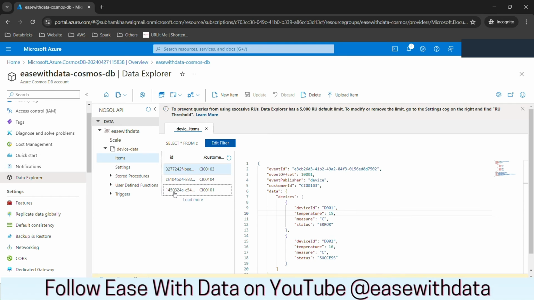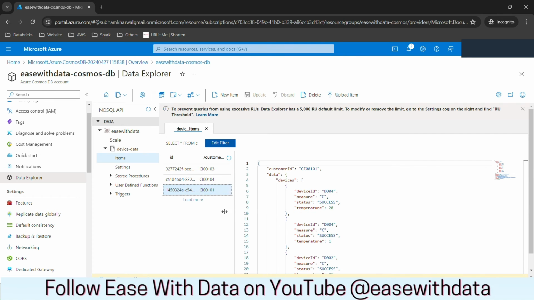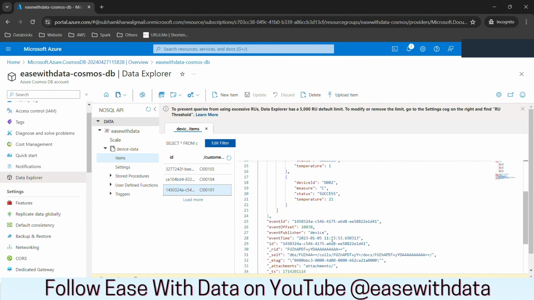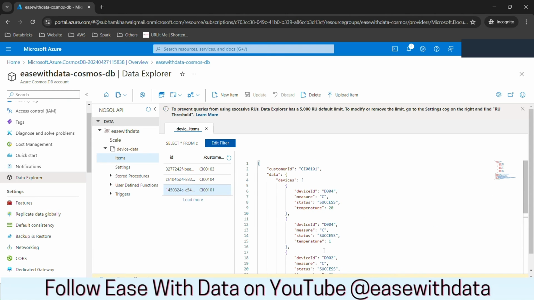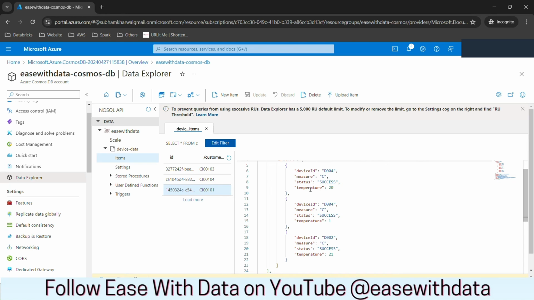Here is the third item that we have just written. So you can see this item here. So let me expand this and you can see the items here. Here is the complete item. So consider a case if you want to update the same item. So if you have this item and you want to update some data, you need to use the item patch.